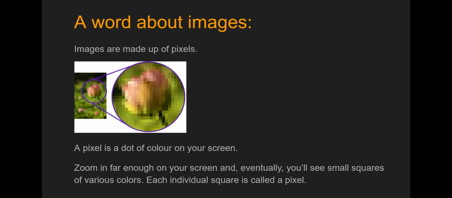Images are made up of pixels. A pixel is a dot of color on your screen. Zoom in far enough on your screen and you will eventually see small little dots or squares. These are known as pixels.